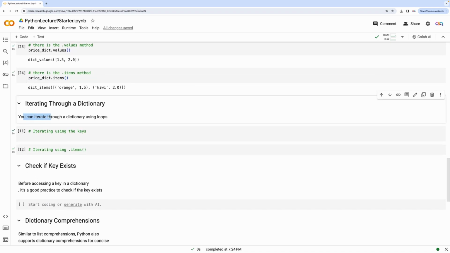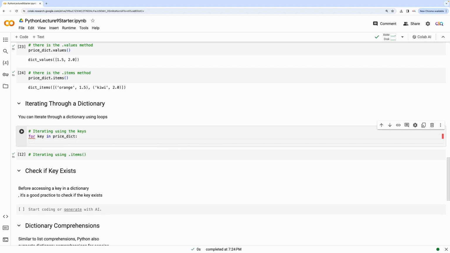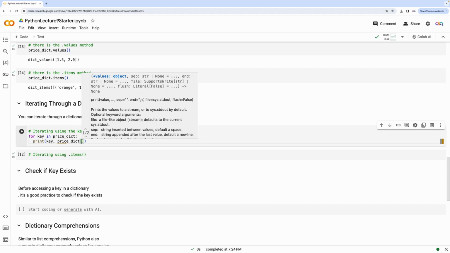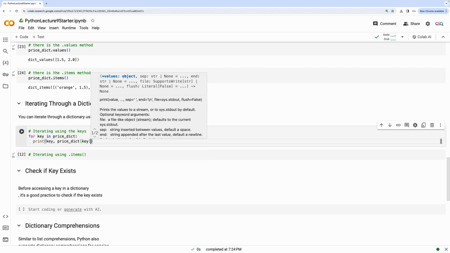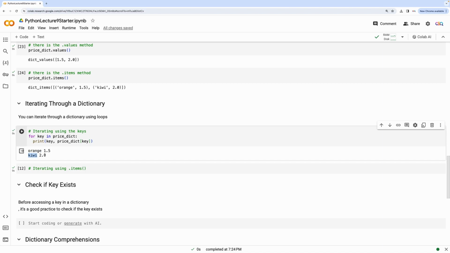So you can iterate through a dictionary using for loops. You could do something like for key in price_dict. You can print the key and price, the value corresponding to the key, by doing something like price_dict of key. If you run this, you see that it prints orange 1.5 and kiwi 2.0.